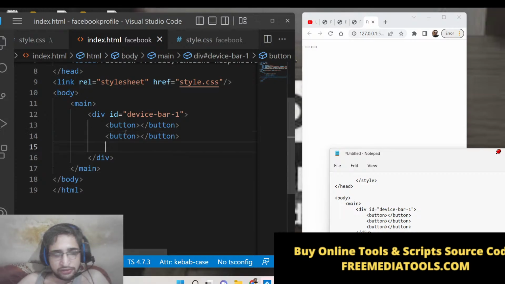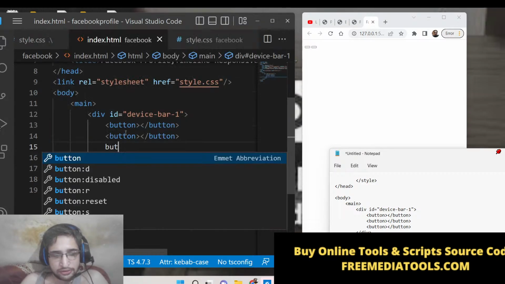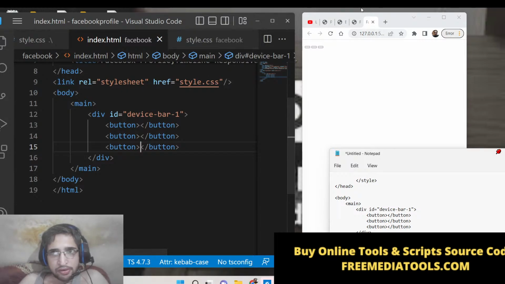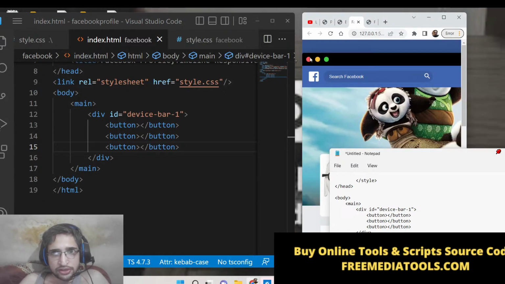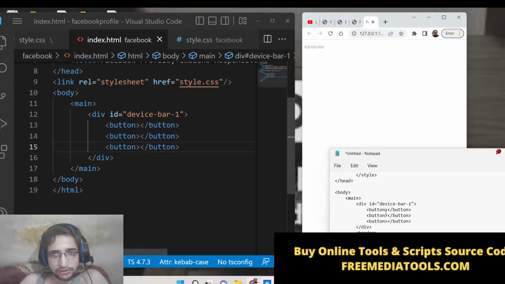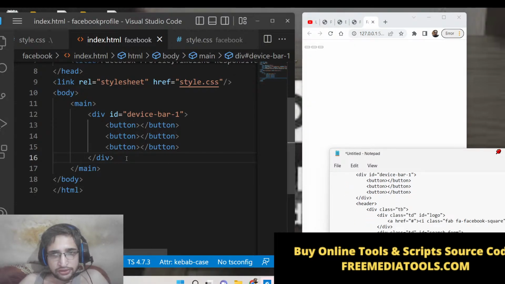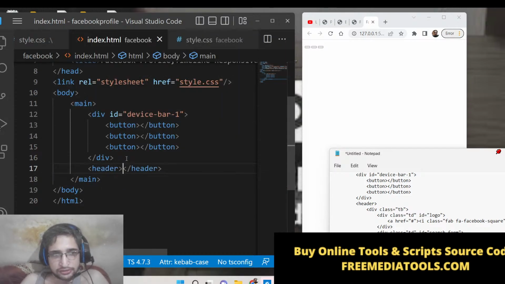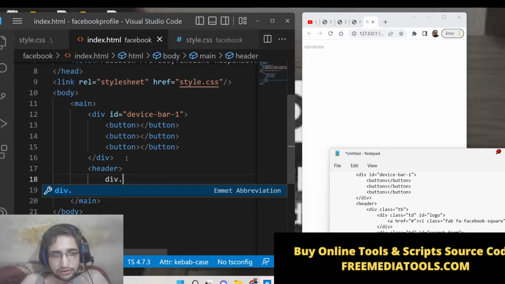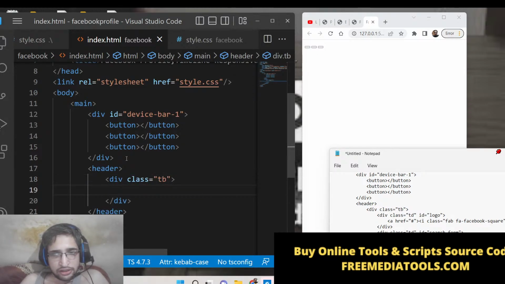Basically these will be the three dots that you see here, red, yellow, green. So these will be the three buttons. After this we will have a header tag, and here we will have a TB class, and inside this we will have TD, and we will give it a logo class.